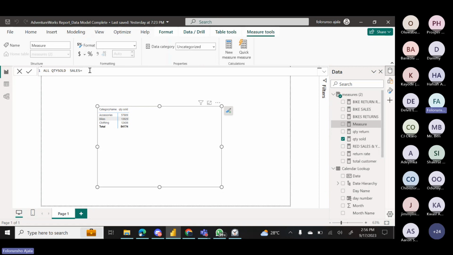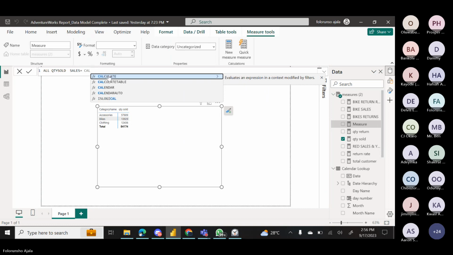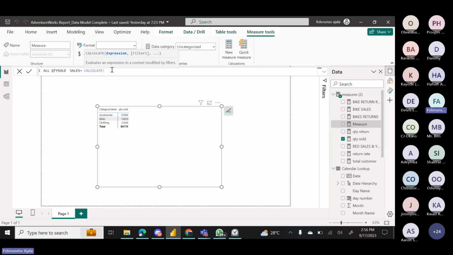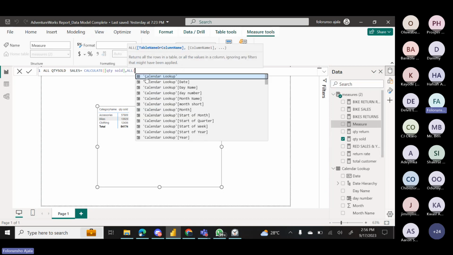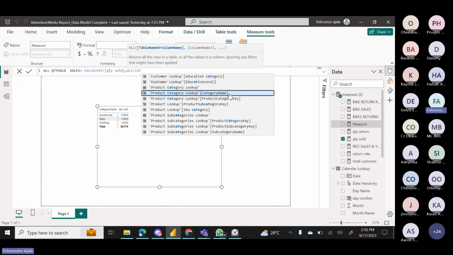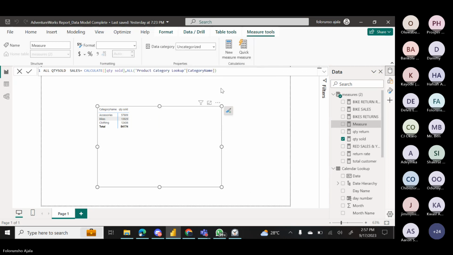use the ALL function, like I said, you have to use it with the CALCULATE function as well. So we say CALCULATE what? What is our expression? Our expression here is our quantity sold. Then the function we are going to use is ALL. ALL what? ALL is just to return the column name or the table name. So which column did I want to return? That is our category name. Then I will close this.